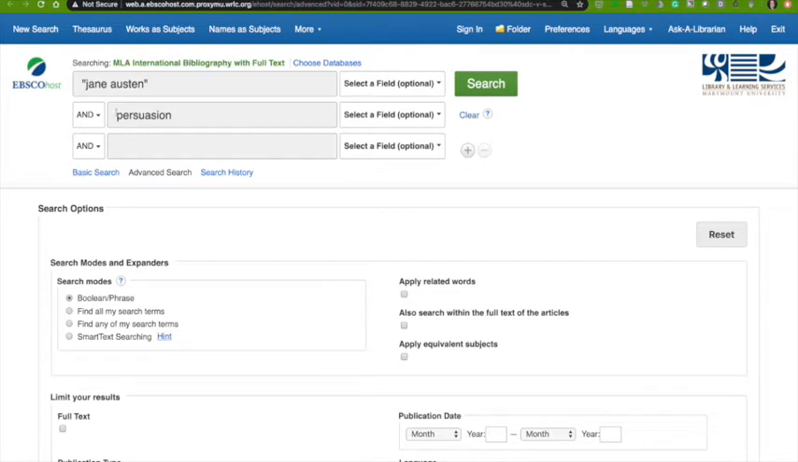So I'm just gonna do a very, very basic search, okay? I can add more searches in here, more terms in here. It's, you know, fine if you wanna do that. But for this first step, I want you to be as broad as possible, okay? I'm gonna click search.